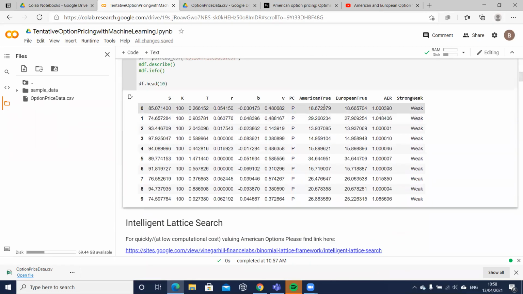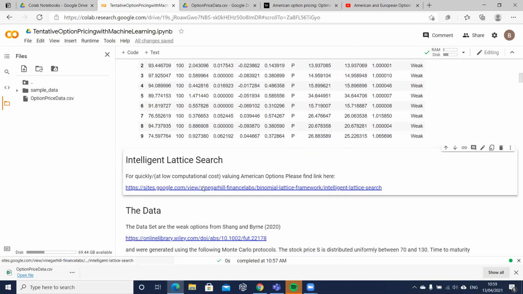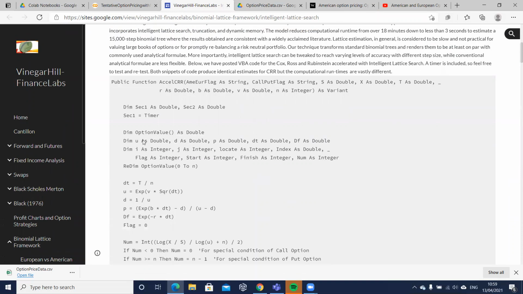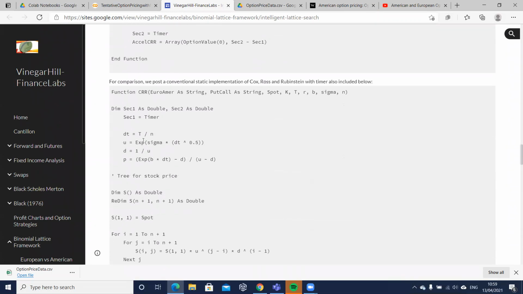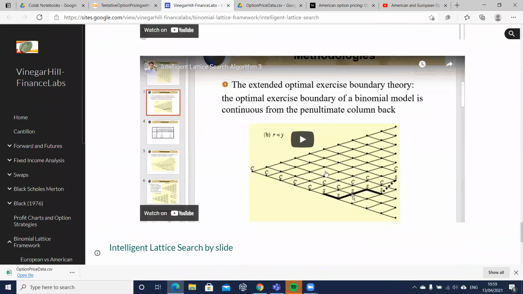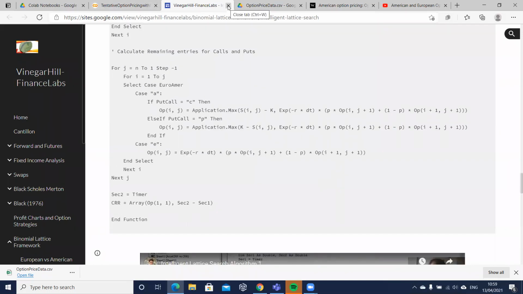Also to note, 15,000 steps is not easy to do. If you have a static approach in your modeling, that can take as long as 18 minutes for each of these Cox Ross Rubinstein trees to execute. We use a technique that we developed called intelligent lattice search. If you want to see the link to that and how you could set up intelligent lattice search in a spreadsheet, I've left the code here, and there's an explanation as well from Quinn Rue outlining how you can implement that approach, right? So that's there if you need to take a deeper dive.